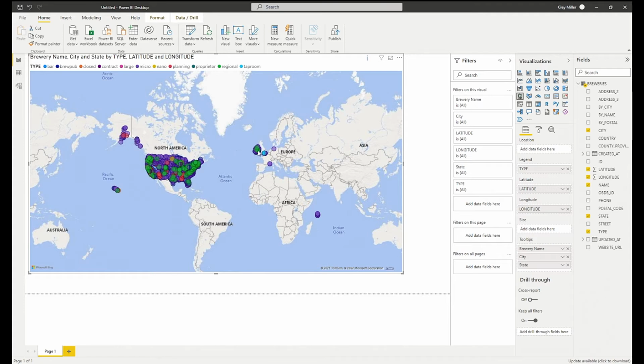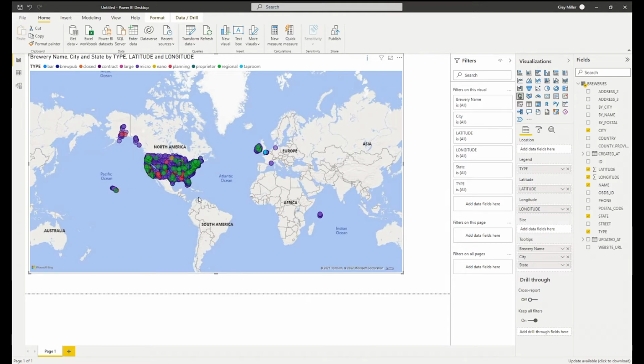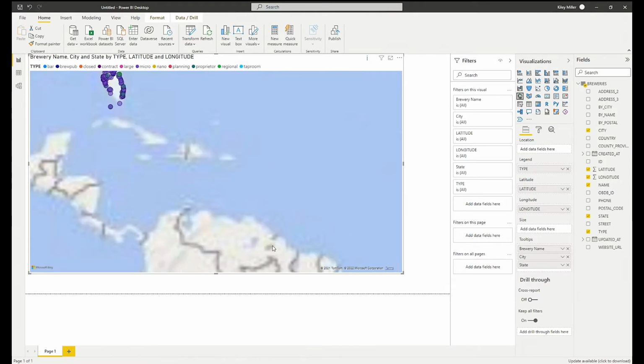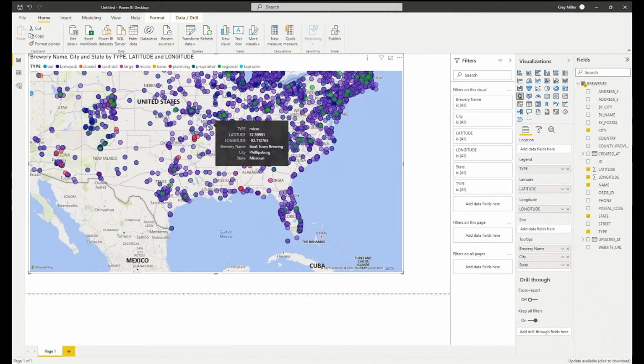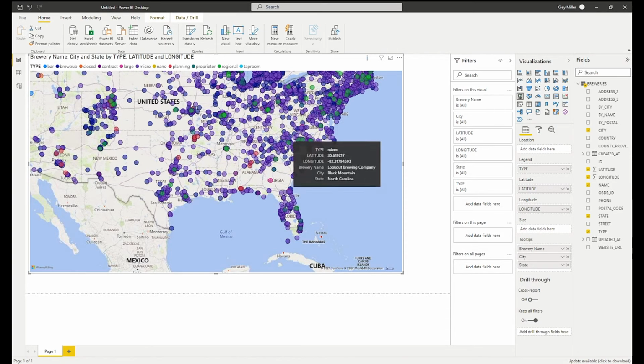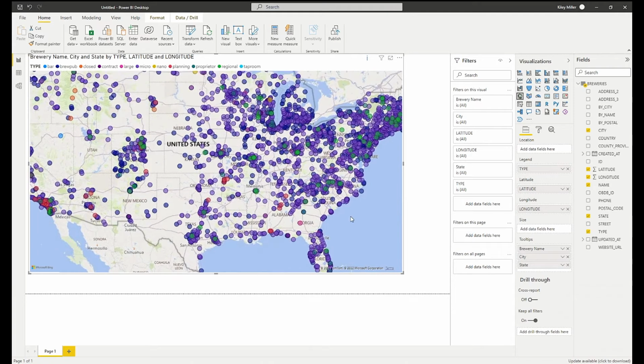You'll see this is for worldwide. There's several breweries here in London, several in Alaska. I'll scroll in here a little bit closer to the US. And for the bubbles, it gives me the information that's available. Obviously, this is only the information that is available in that API, but it gives you the type of brewery it is. Here's Springfield, Missouri, White River Brewing. And this is your visual for that brewery API.